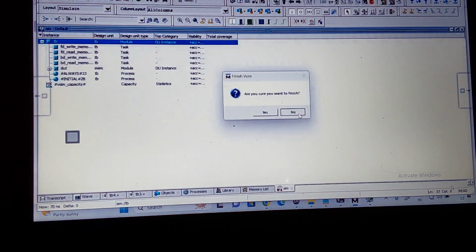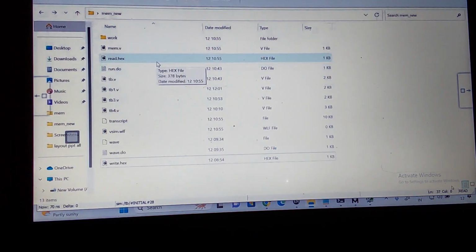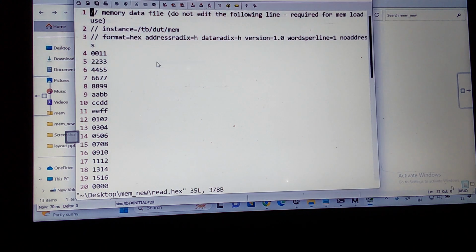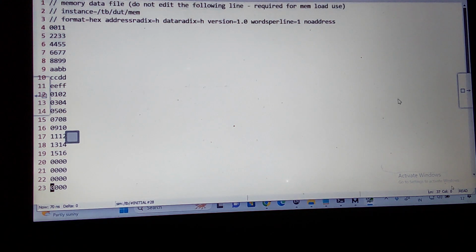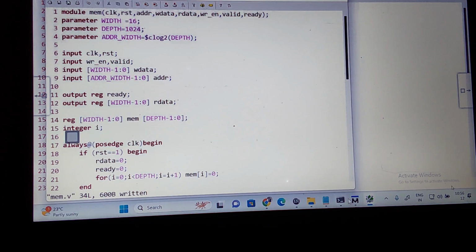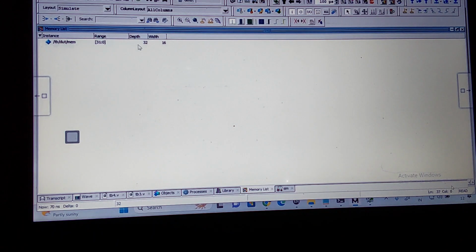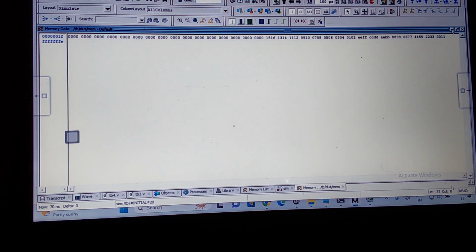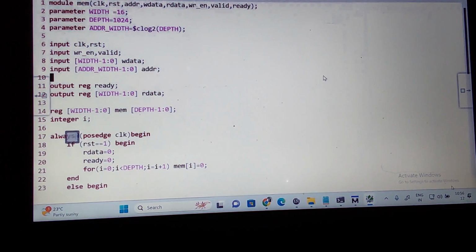Let us run this. Now let us go and check this file. How many writes should be there? 1024. You can see there is 1024. Let's see whether I have given it. What is the size, the depth I have given? It is 1024. Let us check the memory list. So still it is taking 32. Depth is 32.